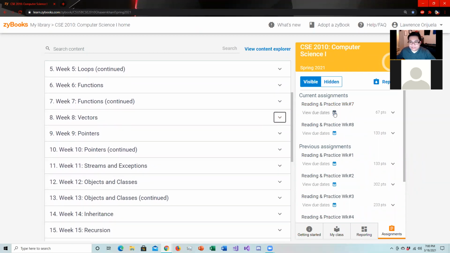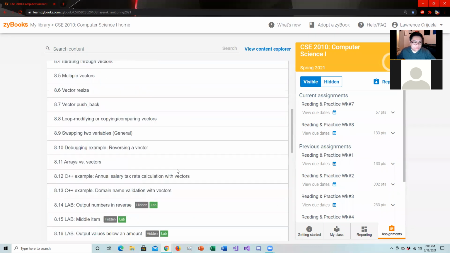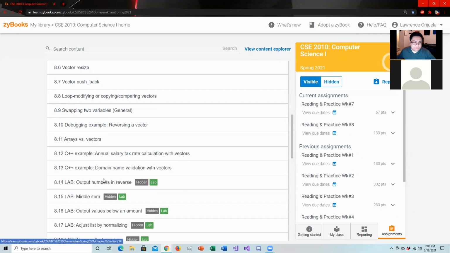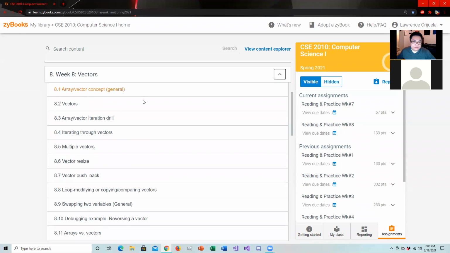Your week 7 material was due at 5 p.m. today, and tonight we're going to start on new material, week 8 vectors. We will do as many sections as we can, and whatever we don't do in this session, you'll be expected to do on your own time. So let's start with 8.1, array vector concepts.